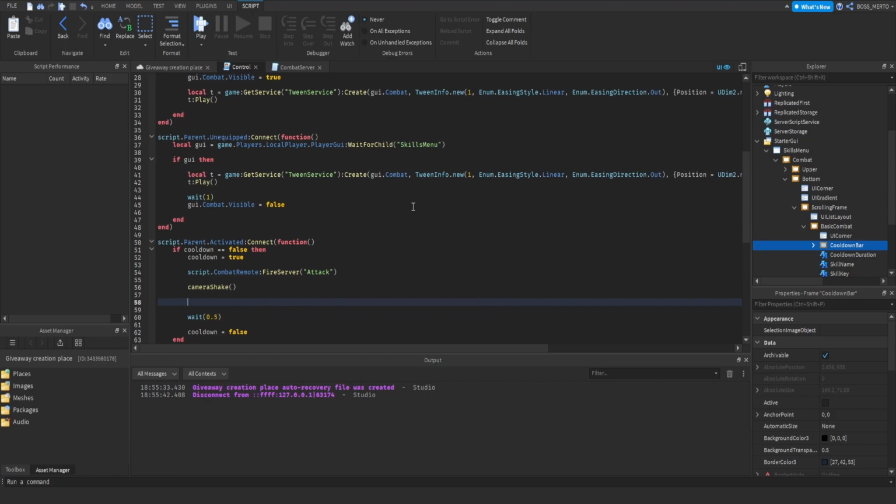Now, GUI, combat, bottom, scrolling frame, basic combat, cooldown bar. So we have now referred to this cooldown bar, okay? So GUI is basically everything till here, then combat, bottom, scrolling frame, and so on. Now we have referred to this cooldown bar. Let's define it so that we do not always have to make this huge reference.